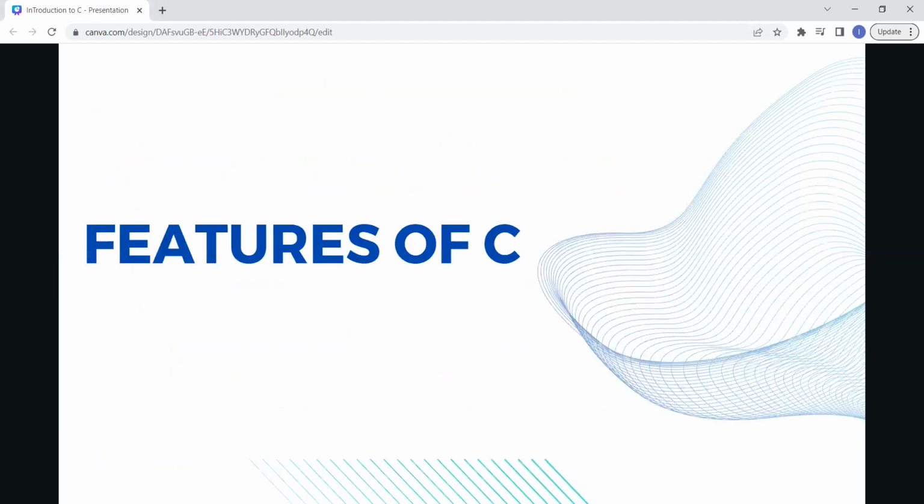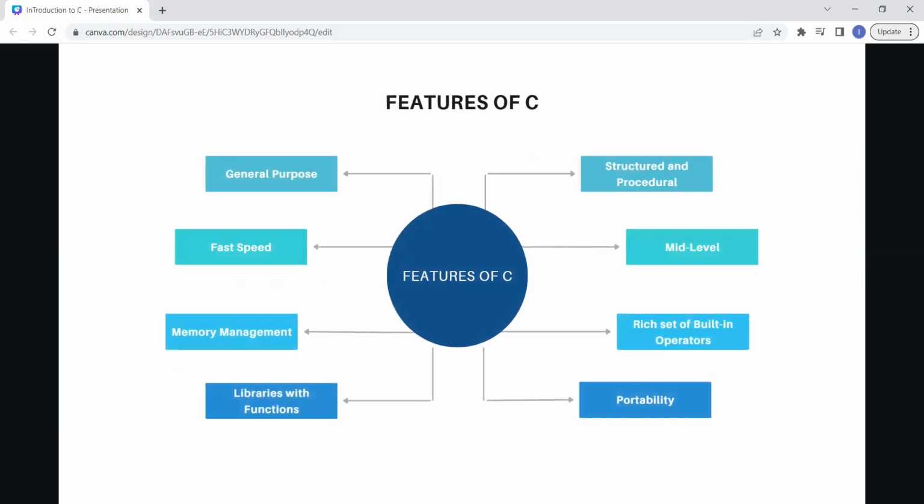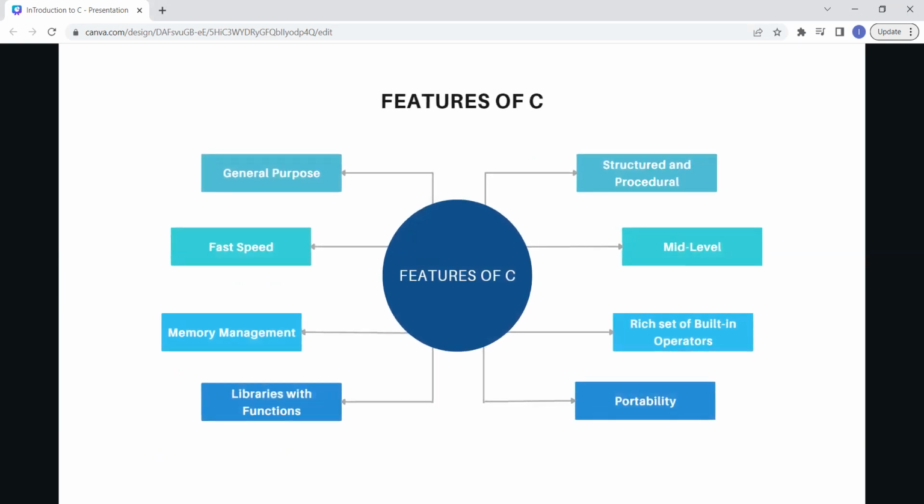Let's look into the features of C. So these are all the features of C. Let's see one by one. C is called as the general purpose programming language because it is used to solve a wide variety of problems. Languages such as C, C++, and Java are examples of general purpose programming language.